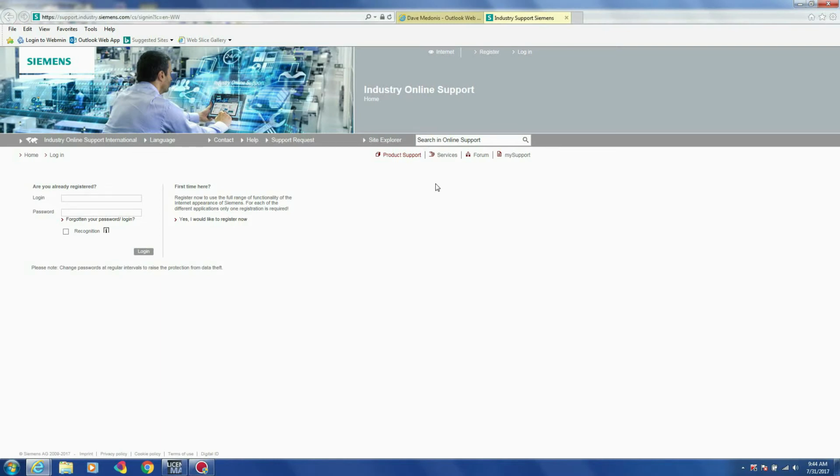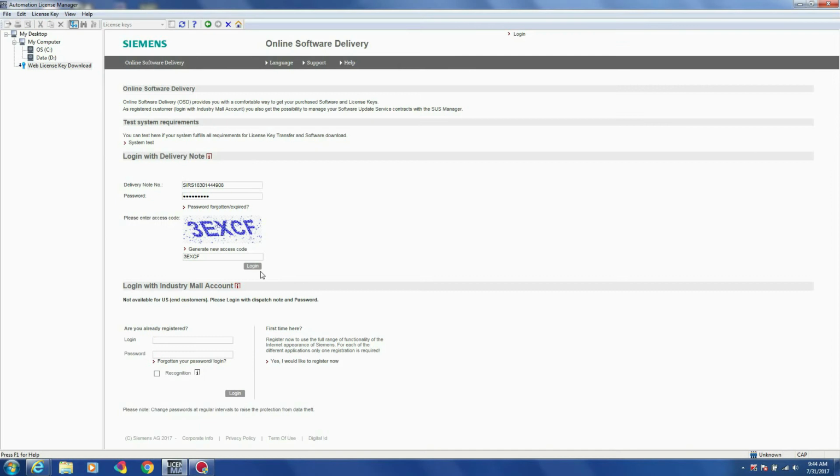After you have installed your ALM software, go ahead and launch it. This software is used to manage Siemens license keys. You can transfer keys from USB sticks to hard drives or between hard drive to hard drive internally. The first step is to click on the Web License Key Download. It takes a few moments to connect.